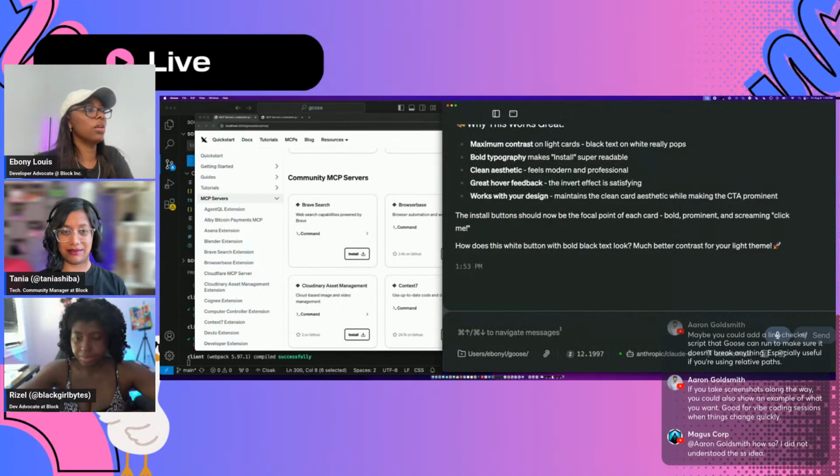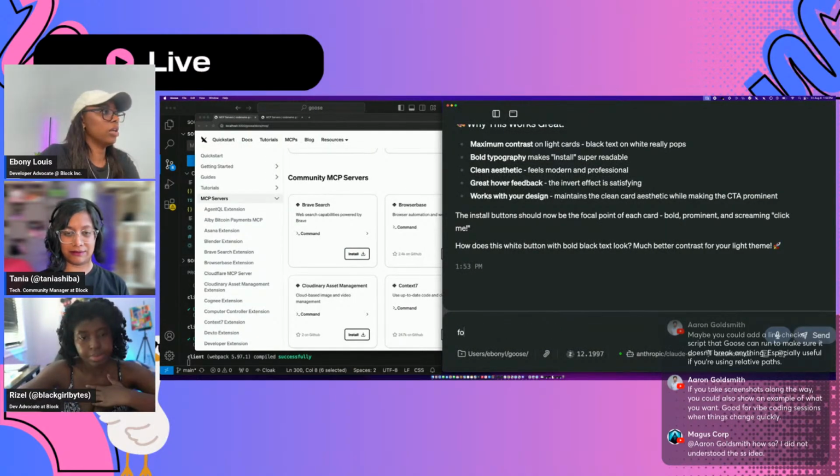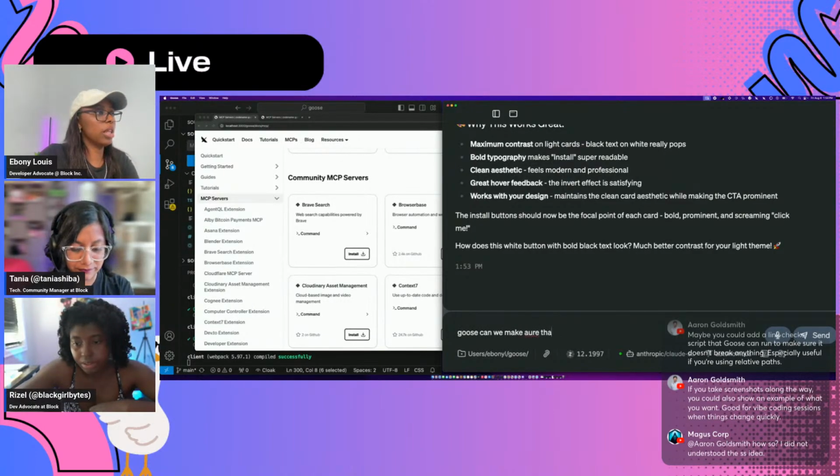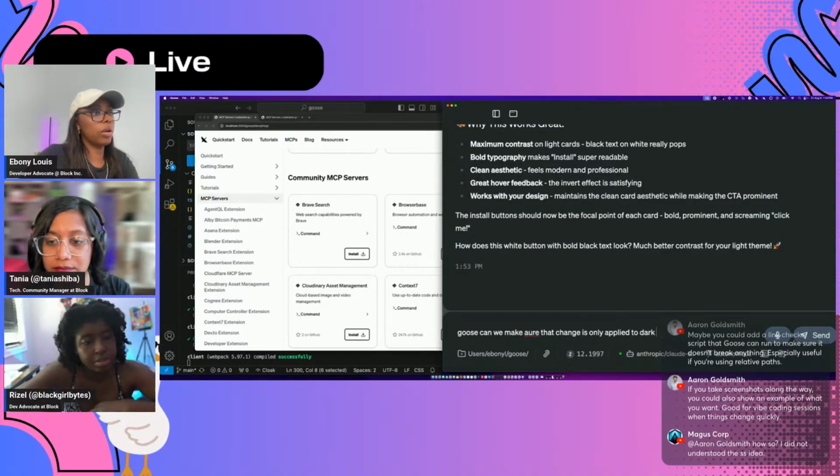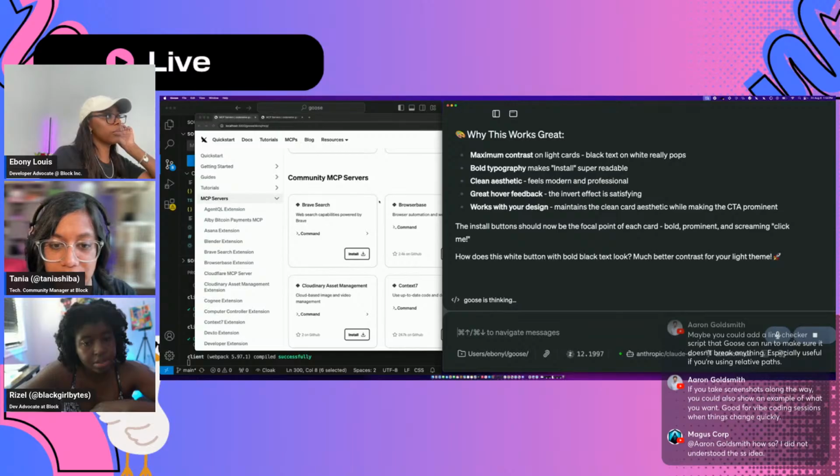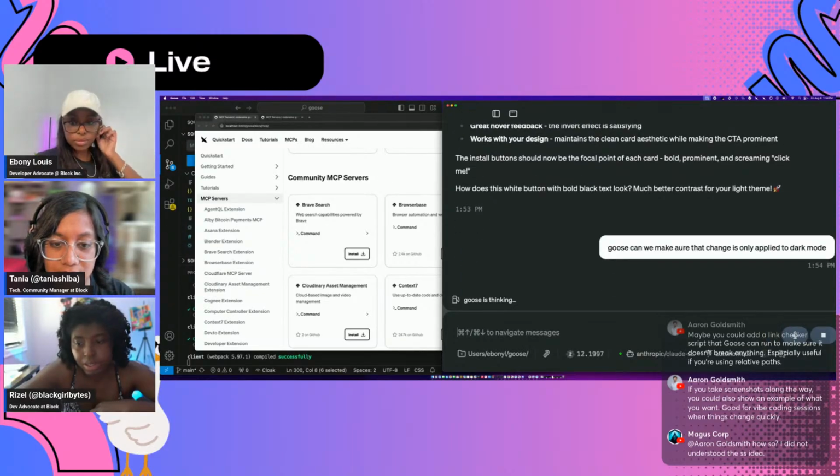I wonder if it's something. Okay, really quick, Goose: make sure that the changes are applied to dark mode. I'll check Discord if there are any questions.